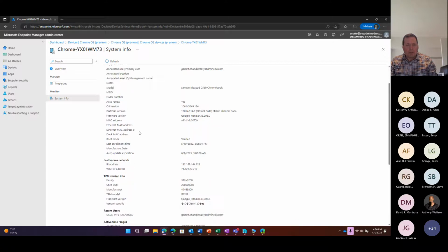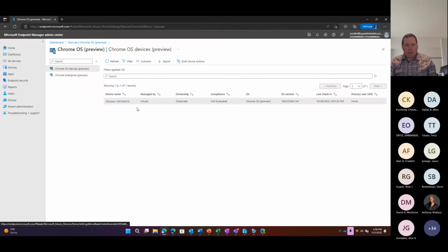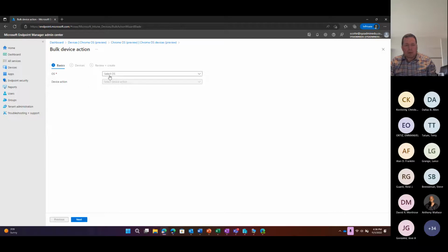And so as we go back and look over this, you'll also be able to see the different commands here. So for example, if you have multiple Chromebooks in your list, again, we only have 1 in this particular tenant, we can click on our bulk actions. We can come down here, we can pick Chrome OS. And then if we want to run multiple bulk actions against those Chromebooks, you can do those 4.